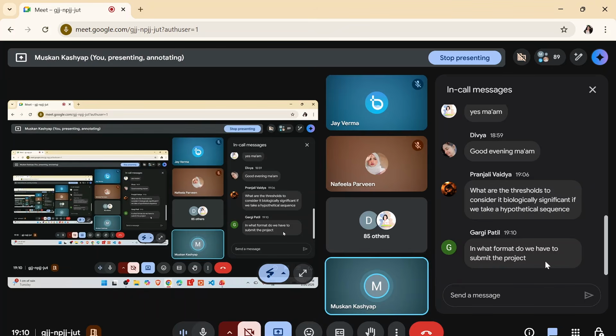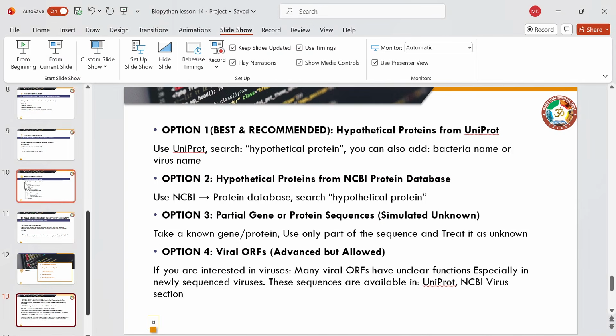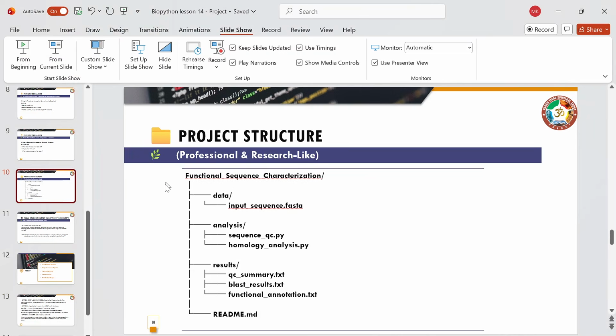Gargi, in any format that you feel comfortable. If you feel like you have to make a PPT, you can do that. If you are more comfortable with MS Word, you can do that. The thing here is you will write the code and you will also explain why you are writing the code, how you are doing this project. That's why I made this slide, on how you are organizing your project.